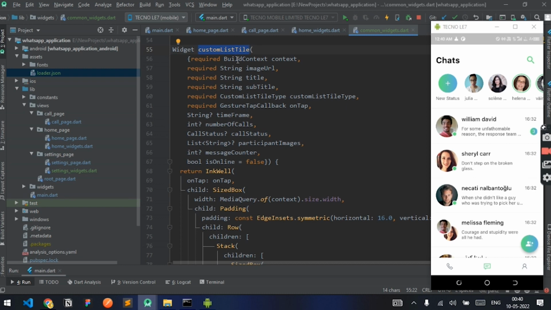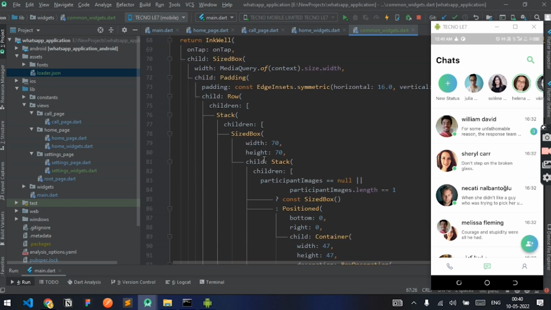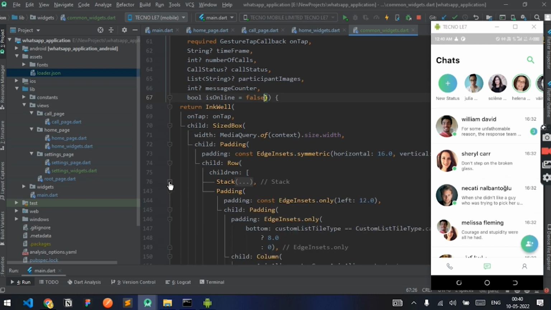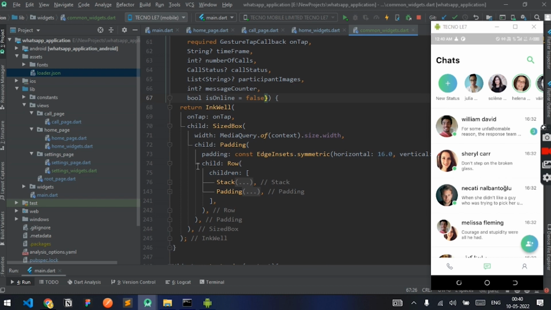I'll be adding more parameters if I implement any new feature or UI in the widget. And the layout is pretty much very simple. So what I am doing is that, let me minimize this. I have added an InkWell at the top. So as you can see, we have this InkWell effect on clicking.